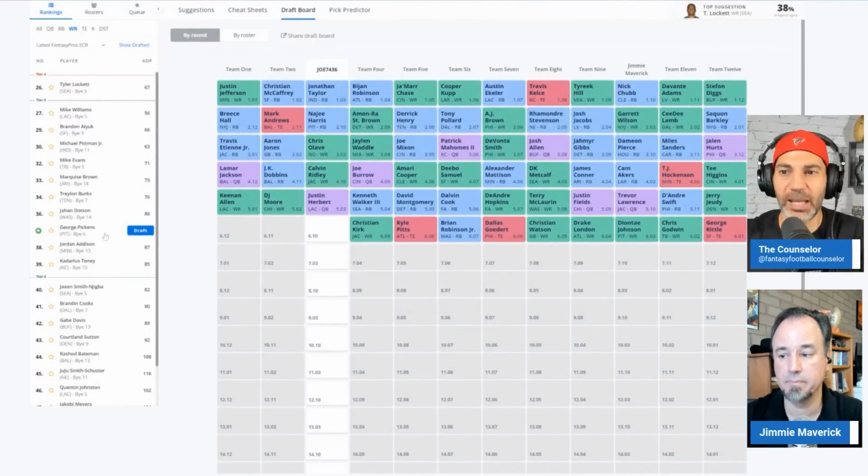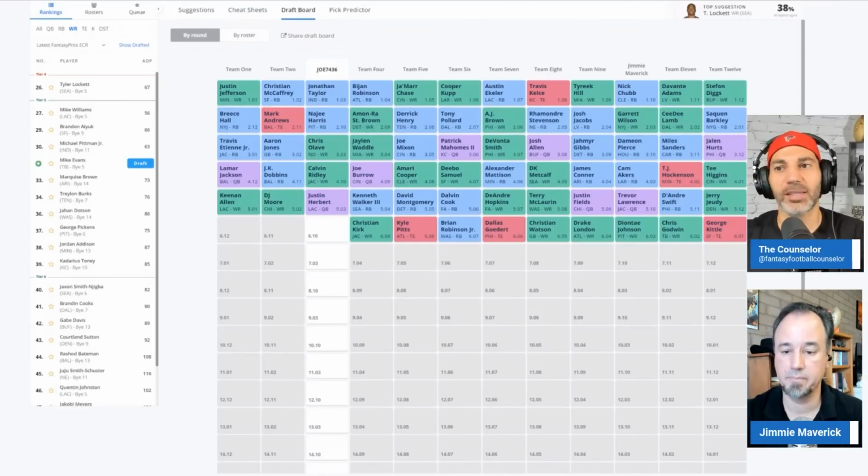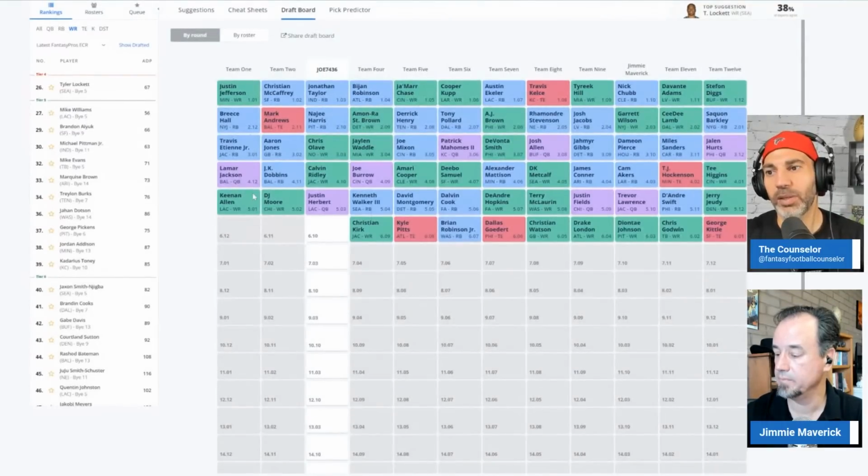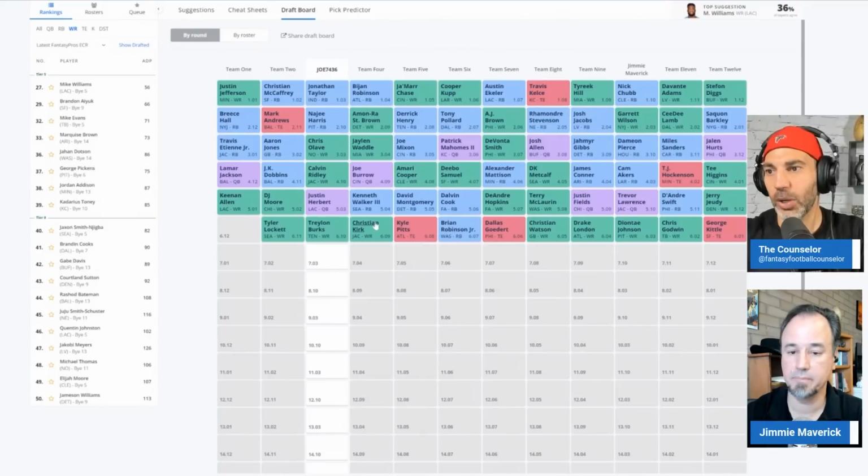Dotson, you got question marks. Pickens is a wide receiver 2. Mike Evans is also good value here, I think, in the 6th round as well. I would definitely consider him, but obviously quarterback question marks, offensive question marks, aging wide receiver. Burks has a lot to prove here. Young, talented, and he came out of the draft unscathed. So I'm going to go here with Treylon Burks with this pick here at the 6.10.